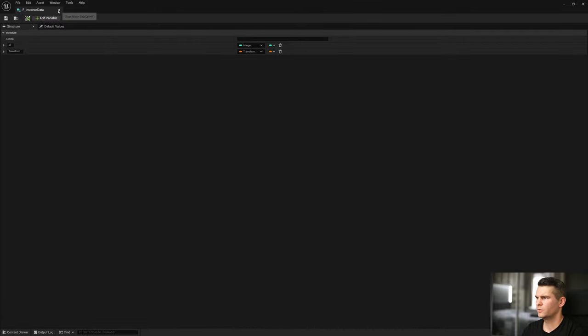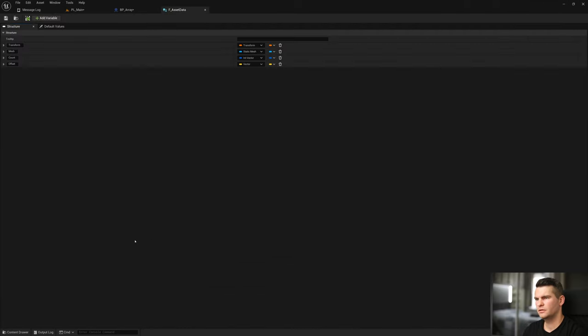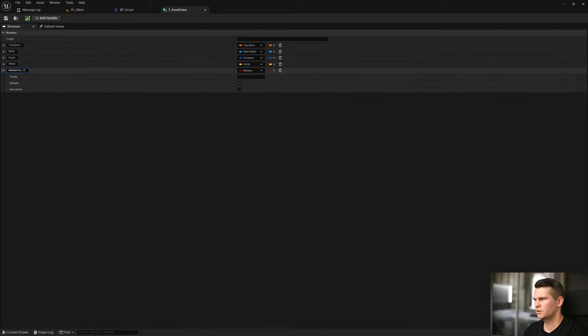Compile, save it, we can close it. I'm creating a separate struct because inside our current asset data struct I want to have an array, because you want to have multiple assets, maybe you want to change it. So now let's add one more variable, let's call it instance data or instance transform.